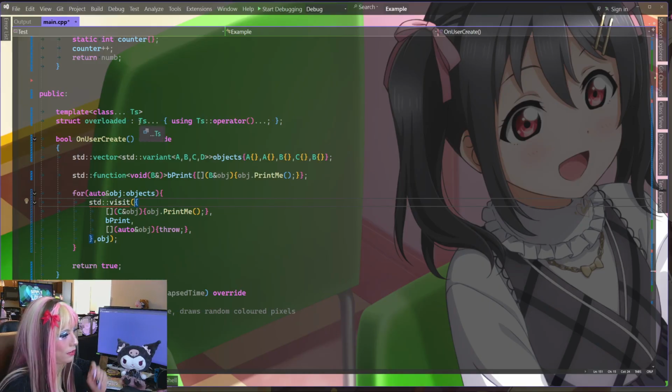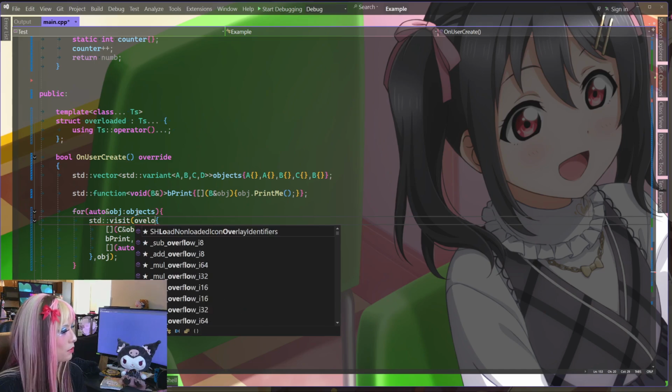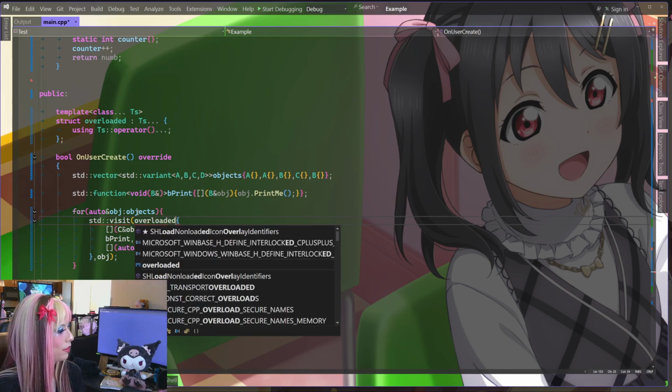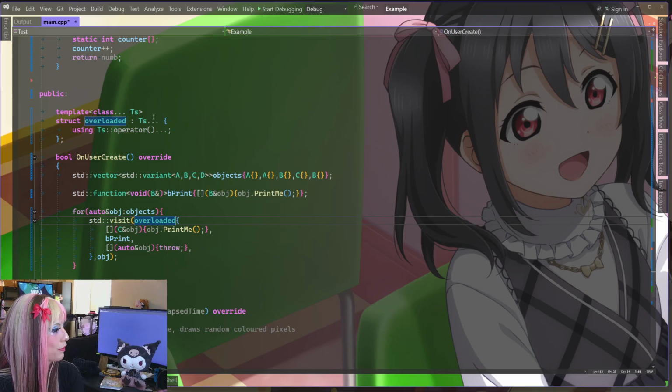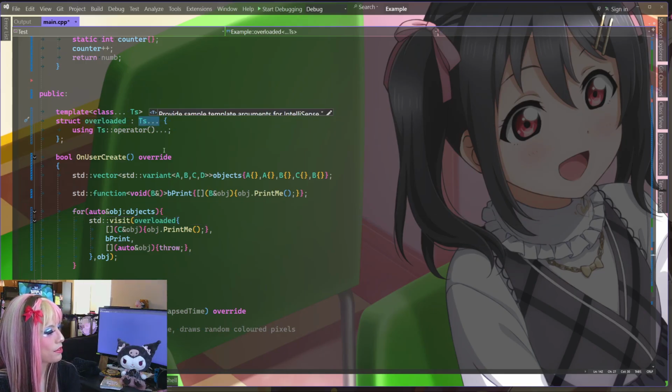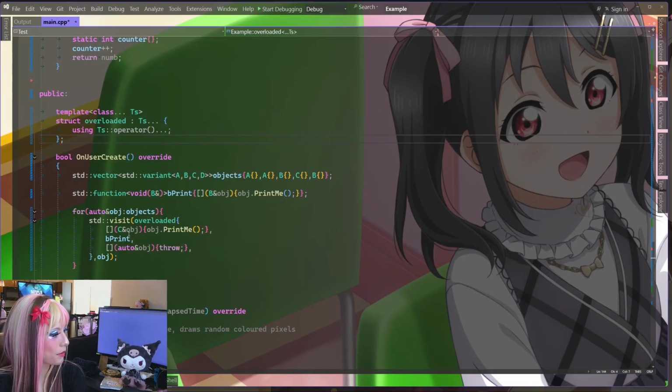Let me see. So when we called this, we're creating a new struct of type overloaded. Overloaded inherits from class Ts, but I'm not sure what the expansion means in a template setting. That's what's throwing me off right now. Like, what does that mean? I guess it's just template shenanigans, but does that mean we can't really automate it? We have to throw these in here ourselves?